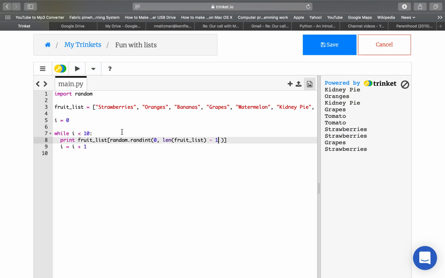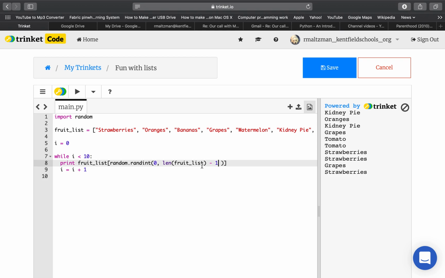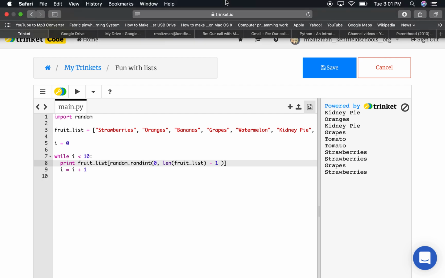Okay, so go ahead and create this. Make sure you understand how it works, because we'll be using this very functionality in our next video about adding insults to our guess the number game.